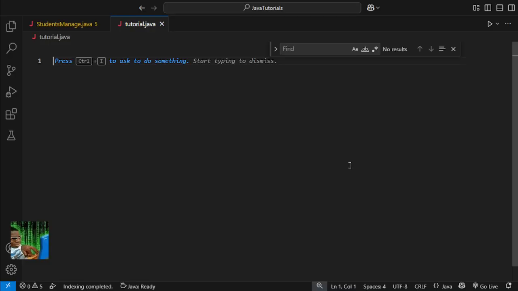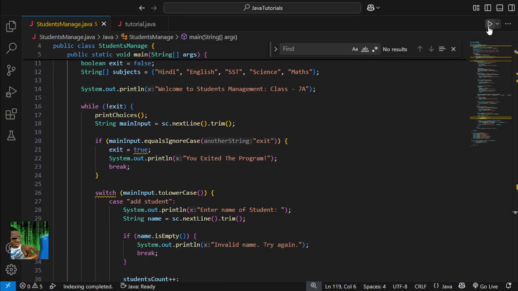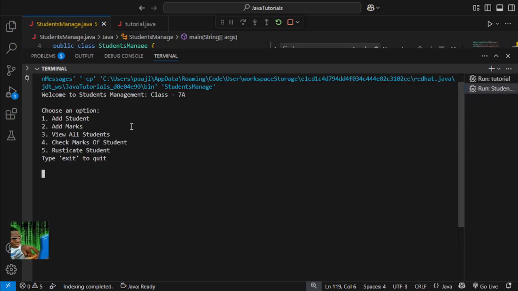And one thing, in the last episode I actually forgot to discuss my personal project. So let me show you what it does, okay? This is what I made. So it does this. Welcome to Students Management, Class 7A. Choose an option. Add student, add marks, view all students, check marks of students, rusticate student. Rusticate student, I haven't added the functionality for it yet, but the other things work.